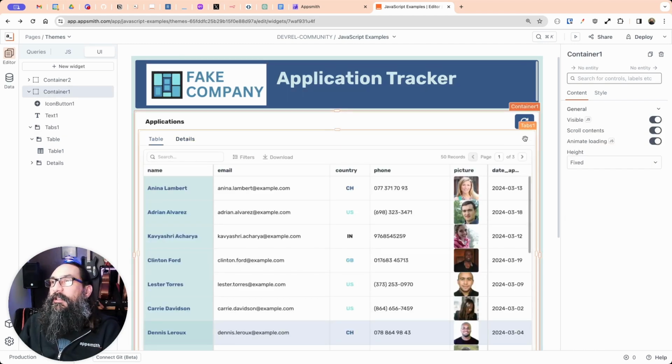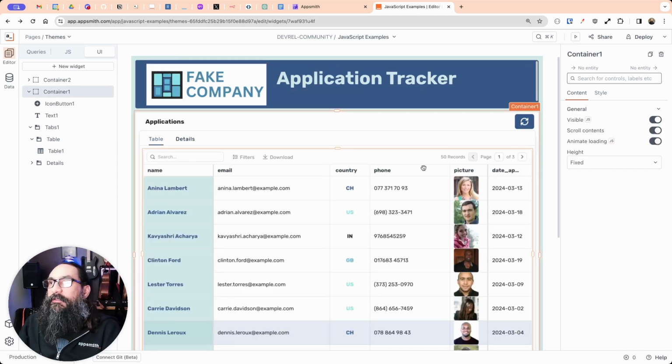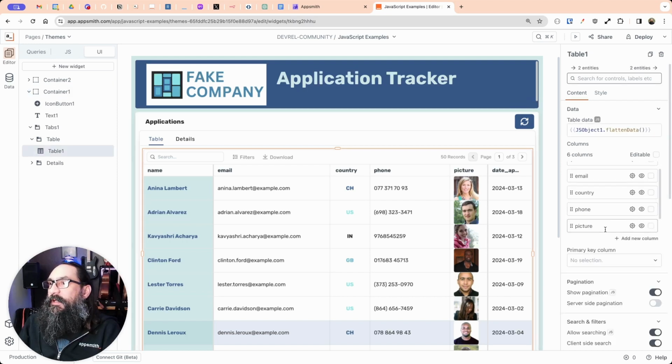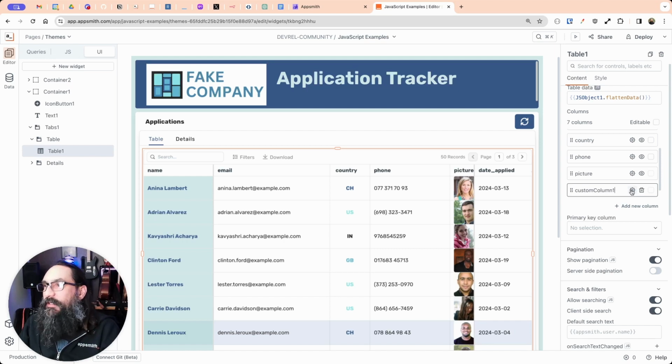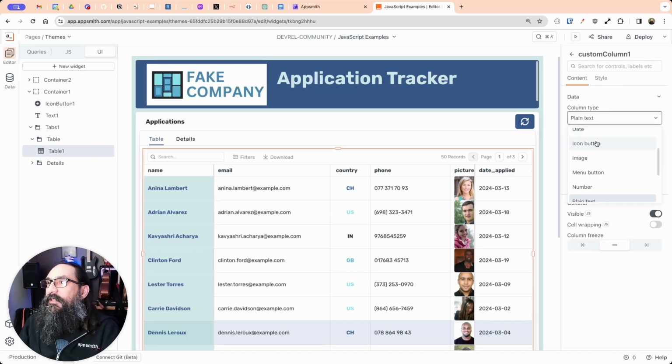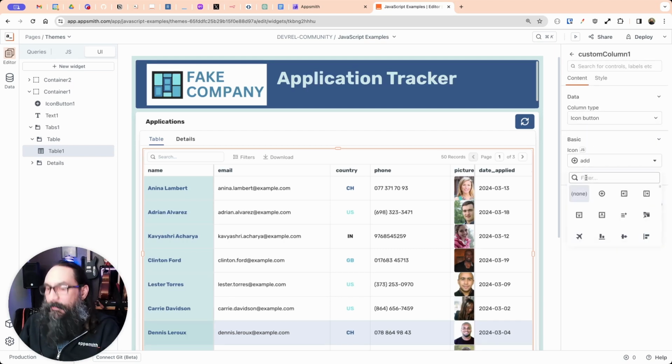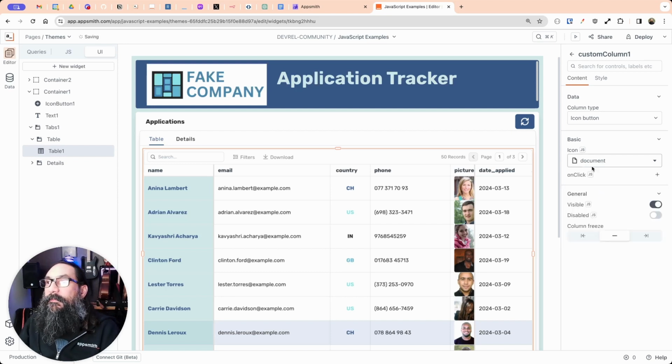All right, that's looking a lot better than what we started with. So we could add some buttons here. We might have like a contact button or a reply, or you want to open up the resume, whatever it is. I'm going to change this to an icon button. And we'll use this. Is there a file, PDF? There we go, document. And just call this button.